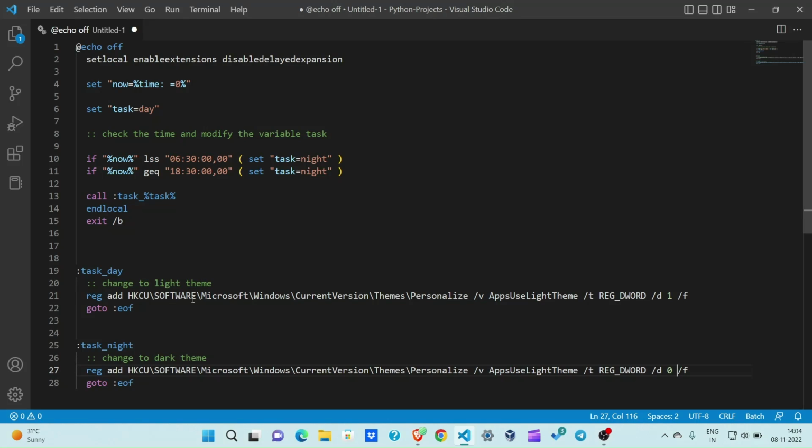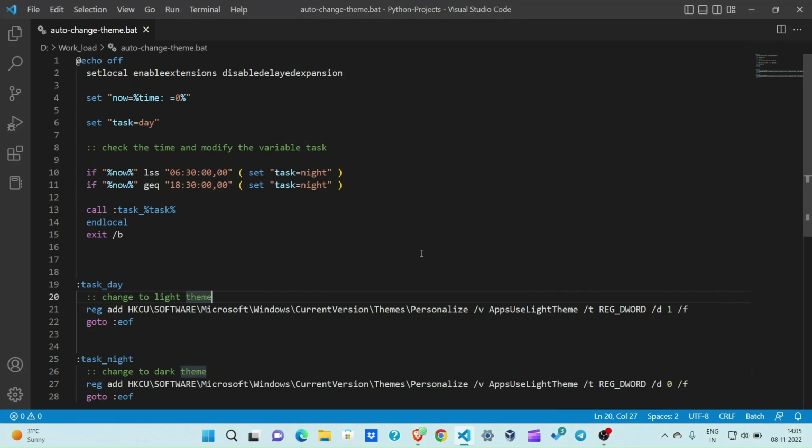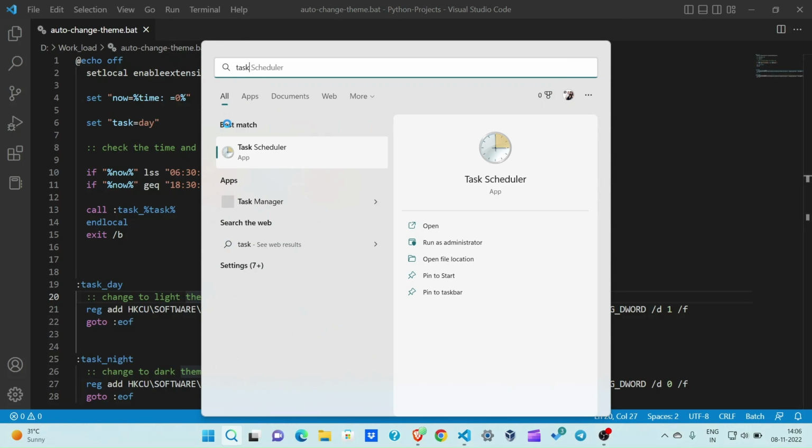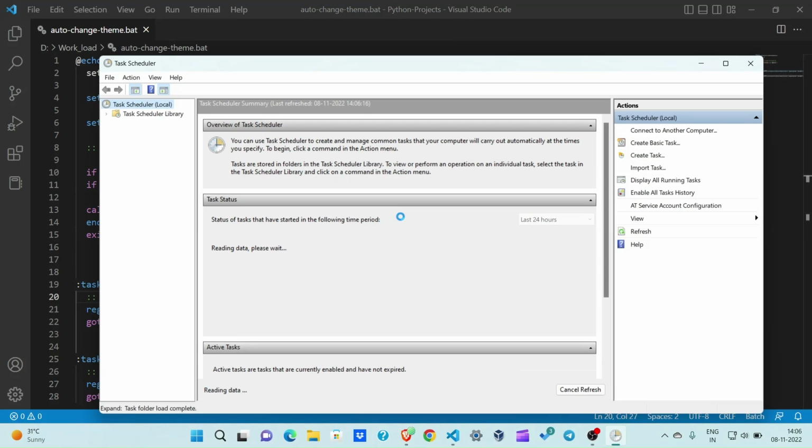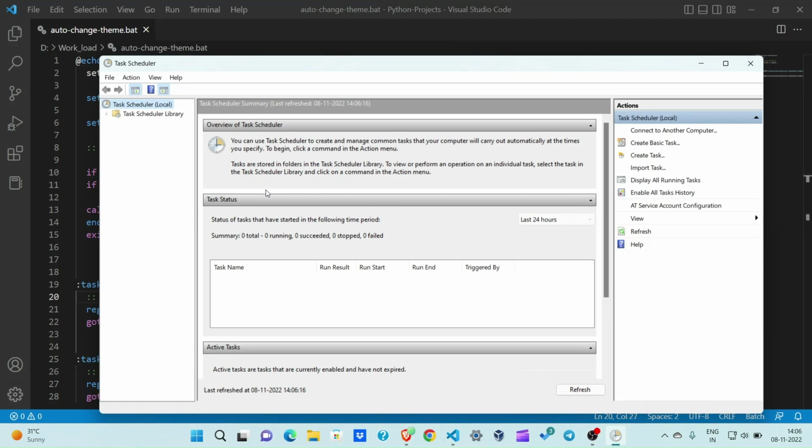Now we have to schedule this bash script to execute from time to time. So save this file, and we'll use Task Scheduler to schedule our tasks. I've saved this file as auto change theme.bat. Let's schedule this bash script to execute every particular time that we will mention using Task Scheduler. Windows has a Task Scheduler application. You can schedule your task whenever or wherever you have to.